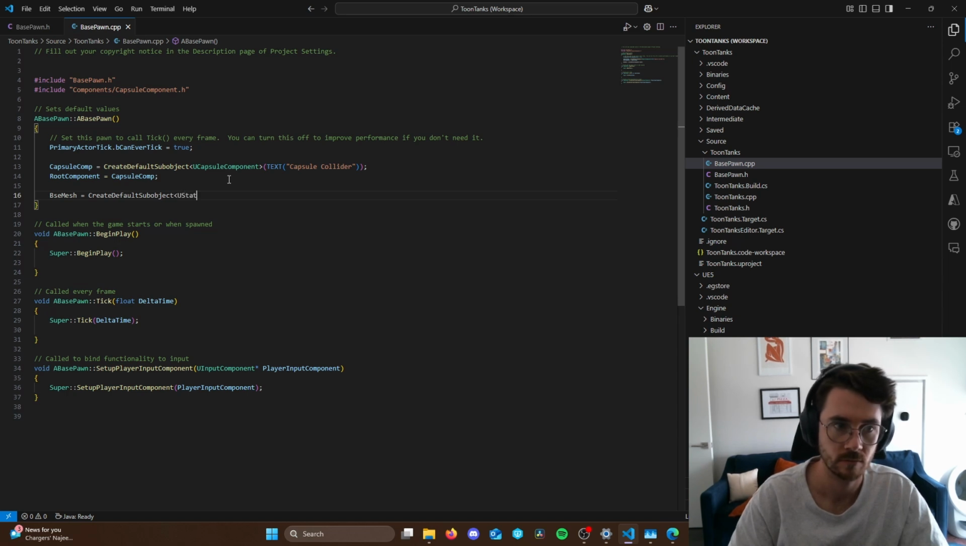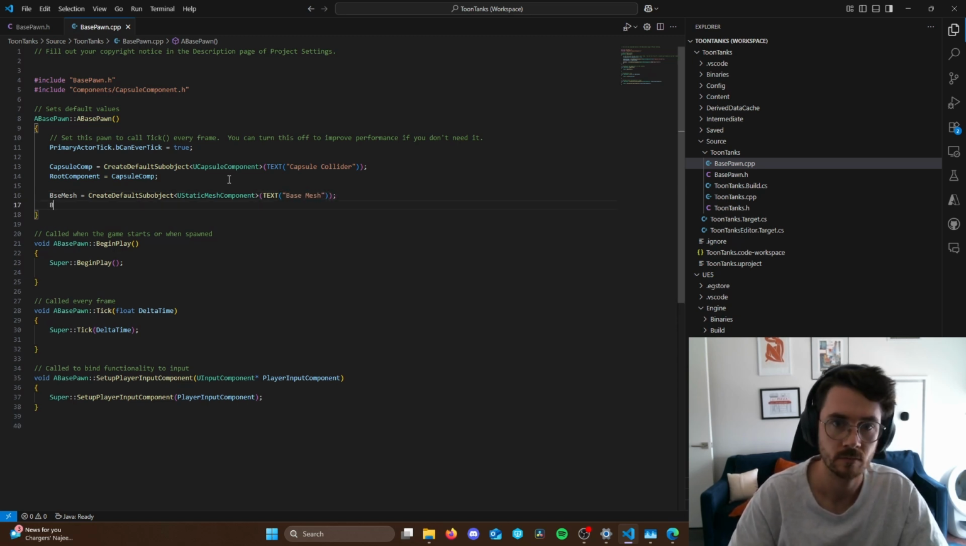Now it's important that we attach BaseMesh to something. Since we'd like the mesh to follow the capsule component around as we're moving the pawn, we're going to attach it to the root. So BaseMesh has a function called SetupAttachment. And SetupAttachment takes a scene component to attach to. We're going to attach BaseMesh to CapsuleComp. We could easily have passed RootComponent in here.